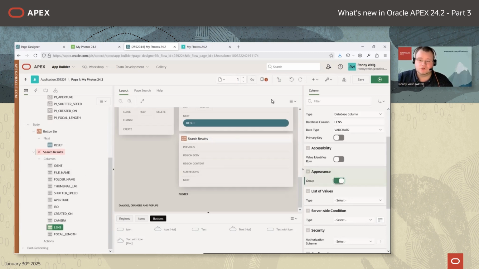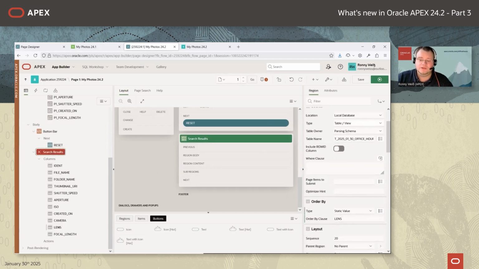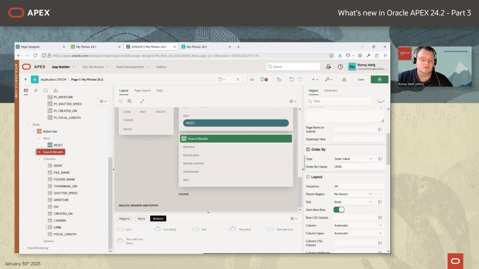Now the page designer shows us some small error. The first thing that we need to check is when we use grouping, then we have a correct order by, because it makes no sense, for example, to order by the ISO and the aperture when we want to group by lens. Then you maybe get a misleading result. When there is no order by in the report, then we initially set an order by, in this case to a static value, order by lens.